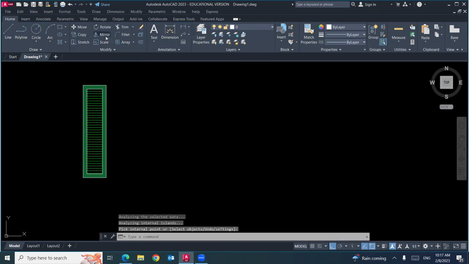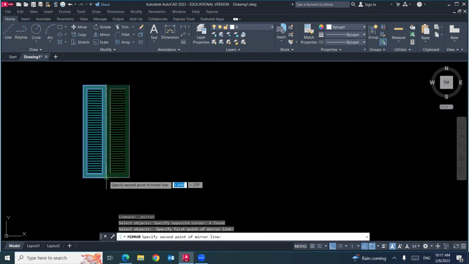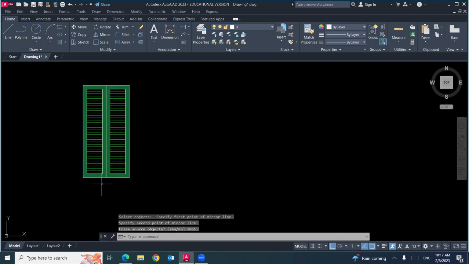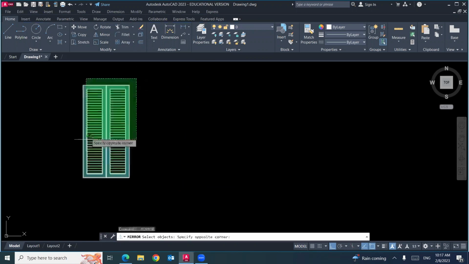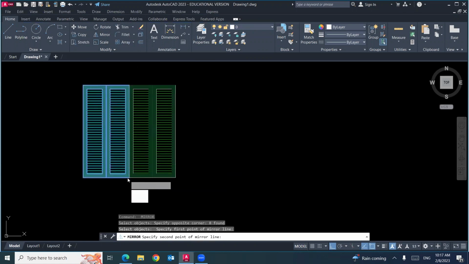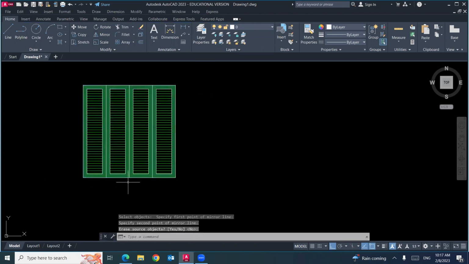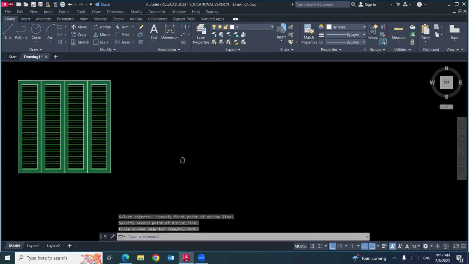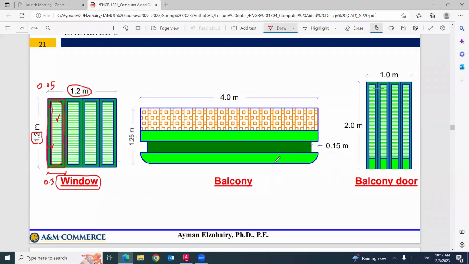If you would like to make mirror or copy, it's up to you. I will select this one, enter. I will select the 2 points that represent the mirror line. I can make another mirror for the whole 2, with your mirror between these 2 points. I am done. That makes sense? We have another one, which is this one.